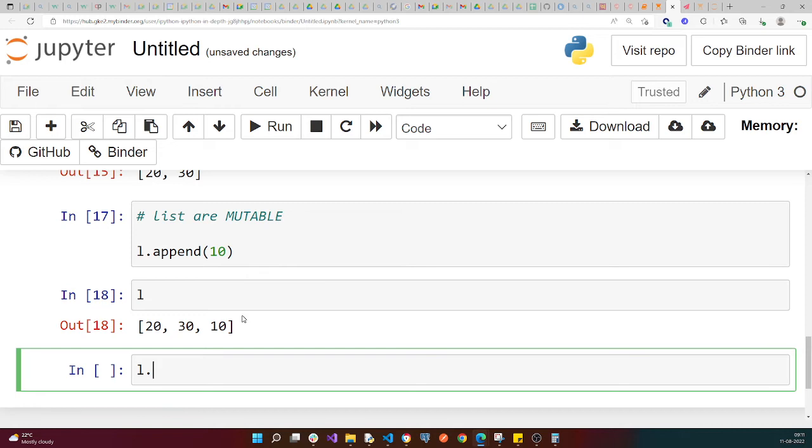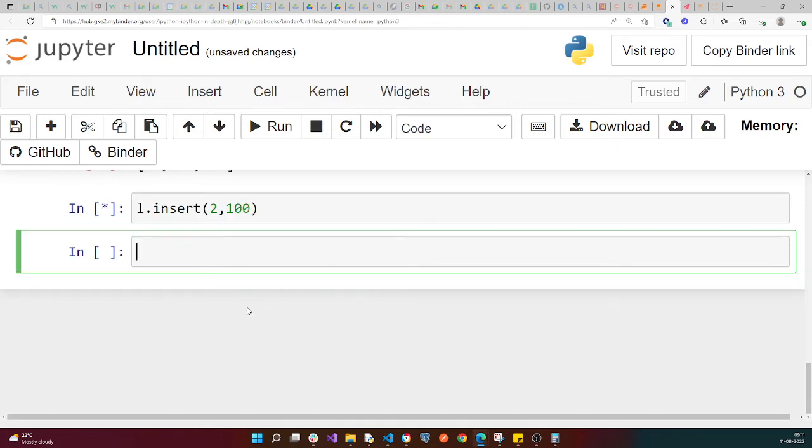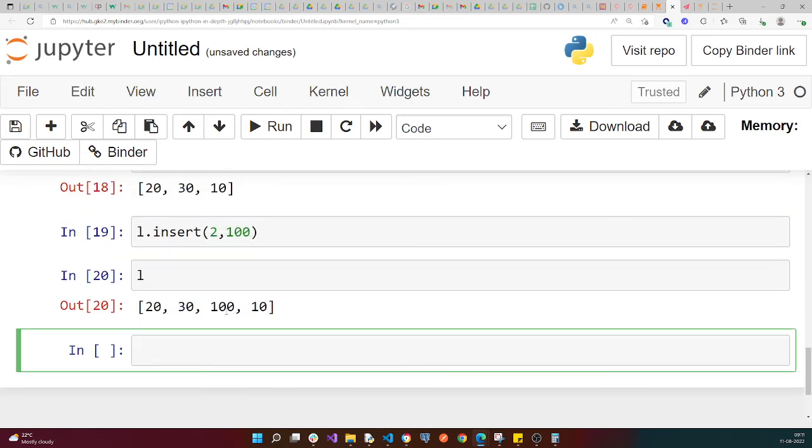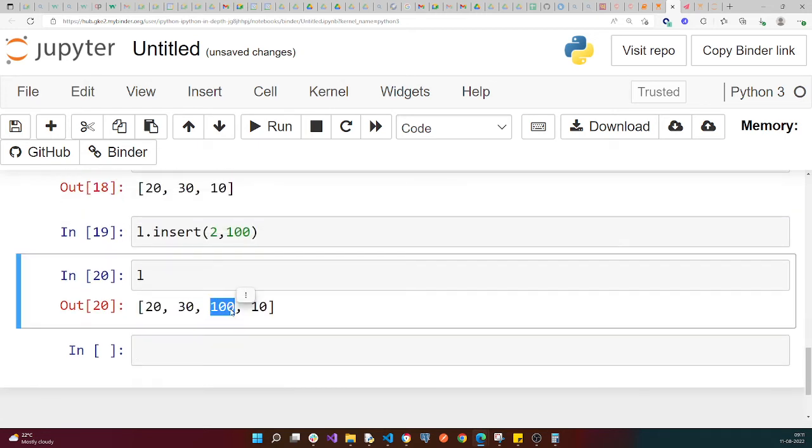If I want to add somewhere in between, then there's something called insert, where you pass the index and the data. It will get inserted at that index. Even insert takes any object. That means you can pass any type of object to insert.